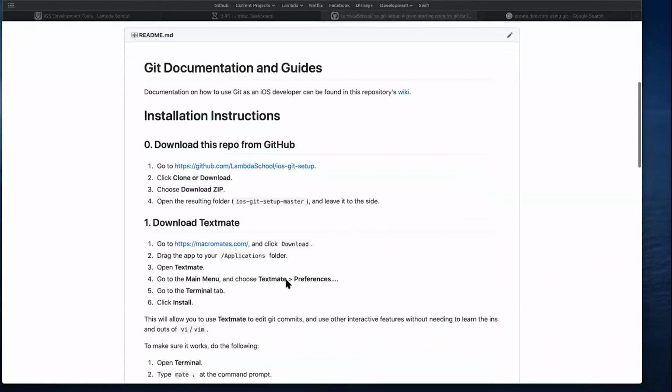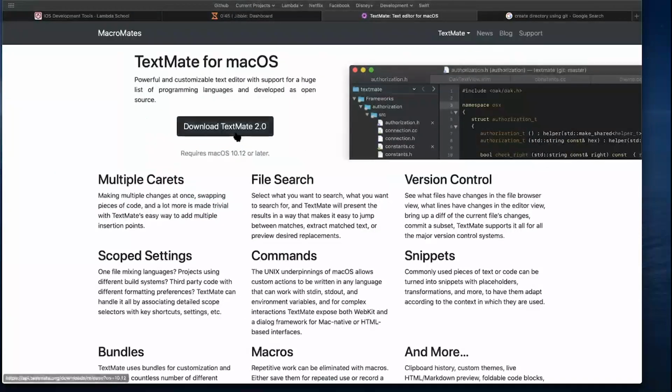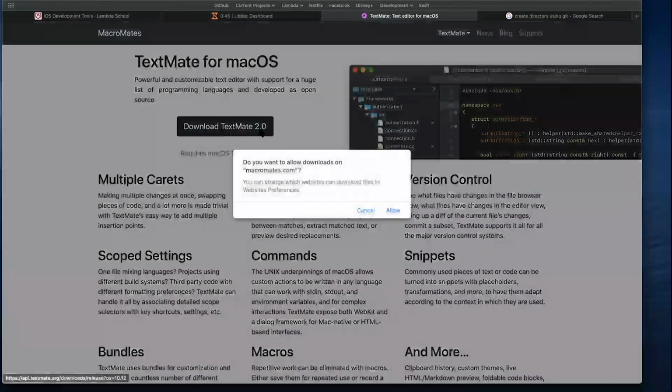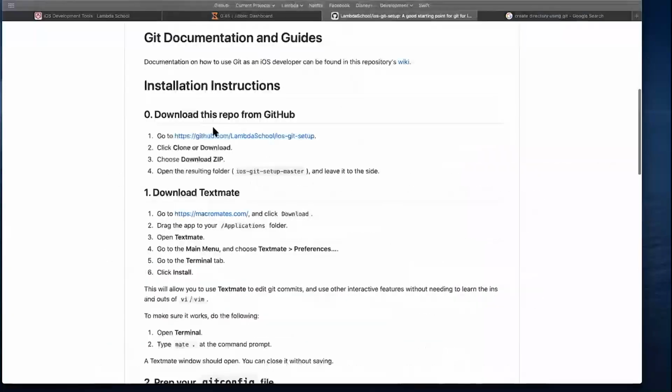Now what we want to do is download TextMate. Let's go ahead and click on this link, macromates.com. Then here's a button to download TextMate 2.0. Go ahead and click on that, and then we'll hit allow, and that will go to our downloads folder.